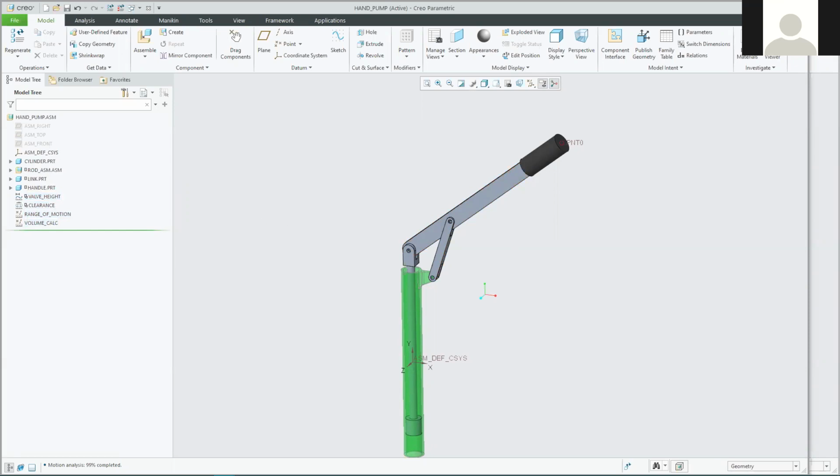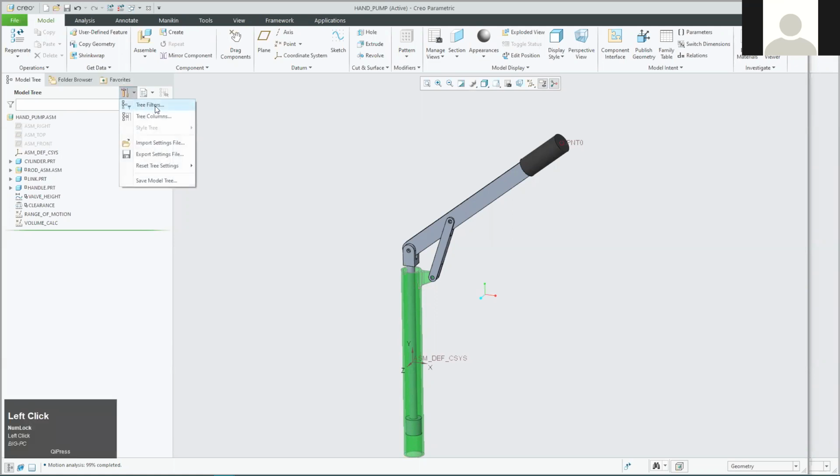So what is it telling us to do? Model tree filters. The first thing that we need to do, just as a little bit of housekeeping, is click on this icon here and go into tree filters. Now mine's already set up in the correct way, but yours may not be.